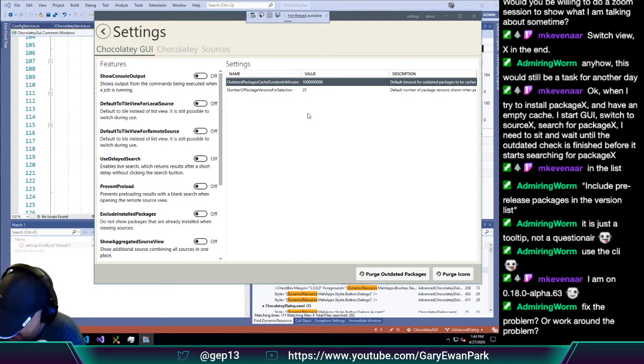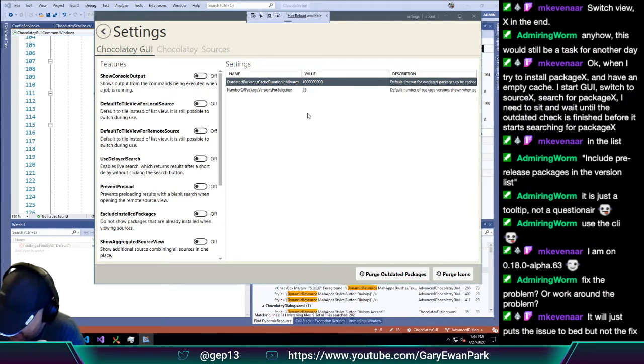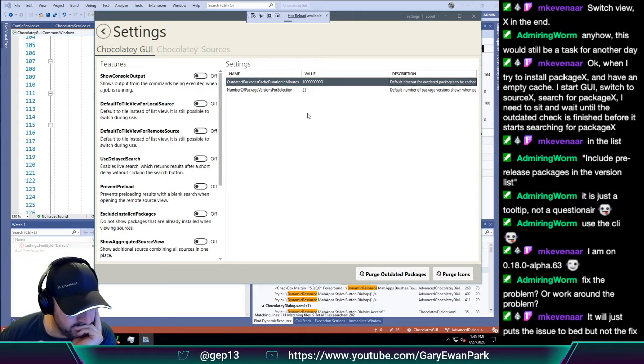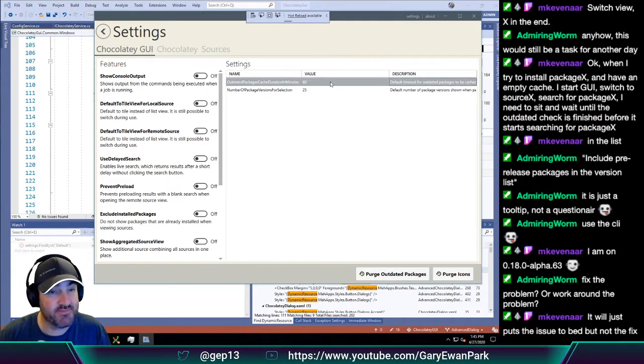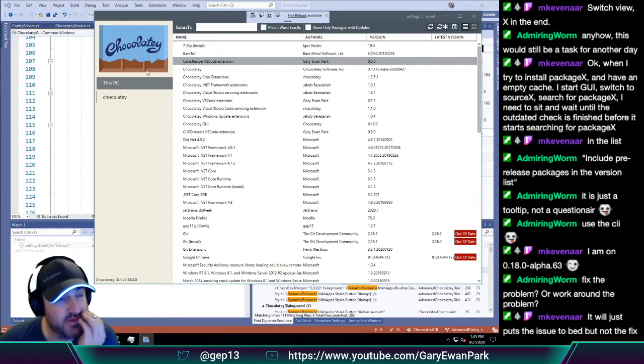Can we safely run two Chocolatey commands at the same time? Chocolatey outdated. It will just put the issue to bed, but not the fence. What was this number before? I think it was 60, wasn't it? Let me mull that one over. I've got a note of it. Let me mull it over.